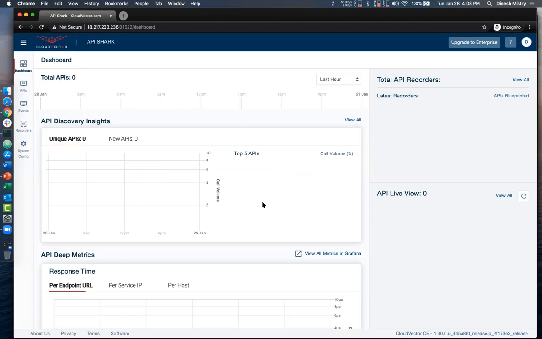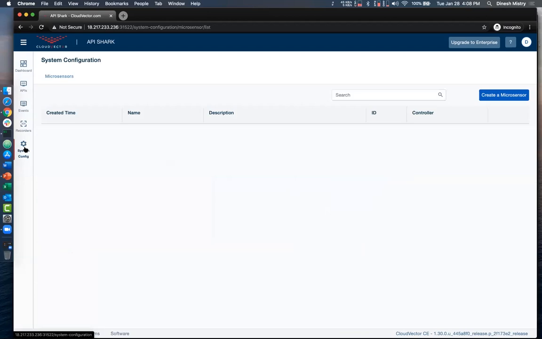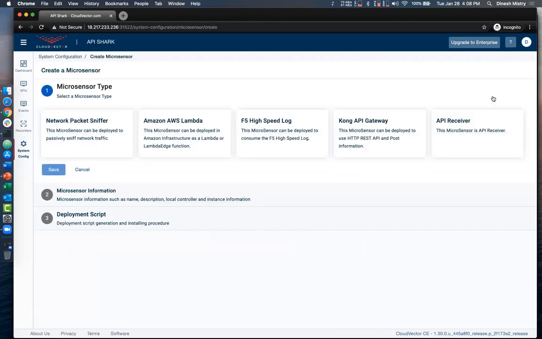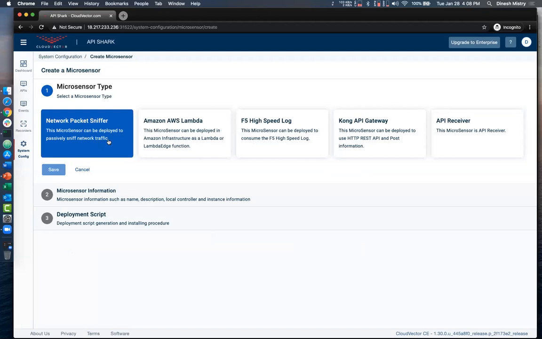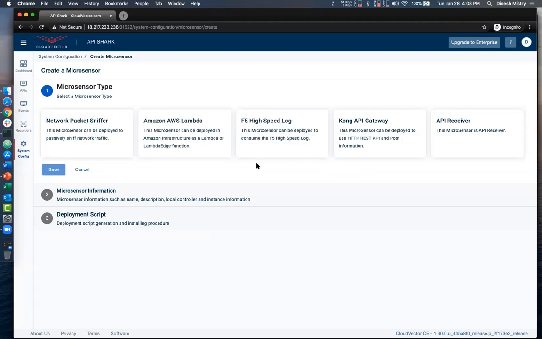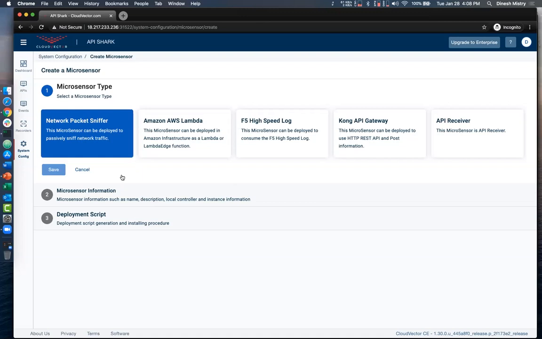We can see that the console is up and running, and we are ready to go ahead and install a microsensor. To do this, it's very straightforward. You head over to System Config and select Create Microsensor. Now you'll notice we have a variety of microsensor types. In the Community Edition, the only version that's available is the Network Packet Sniffer.